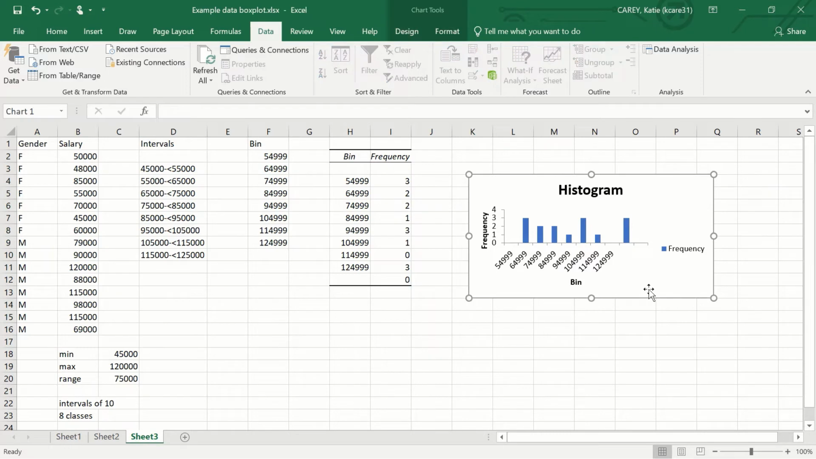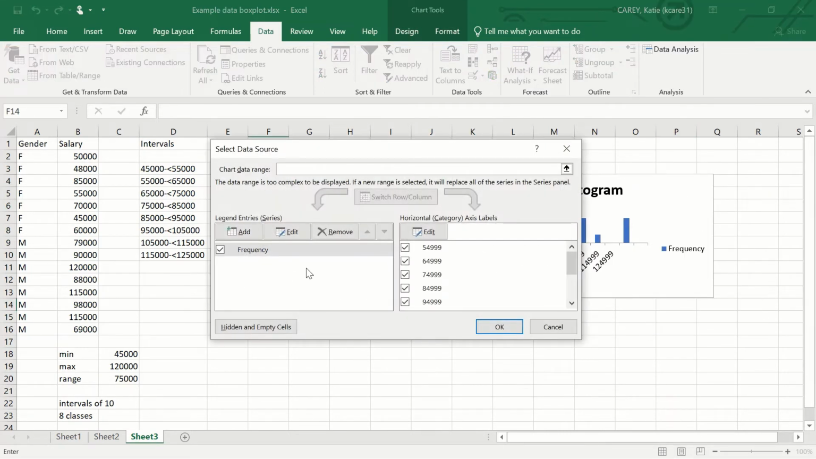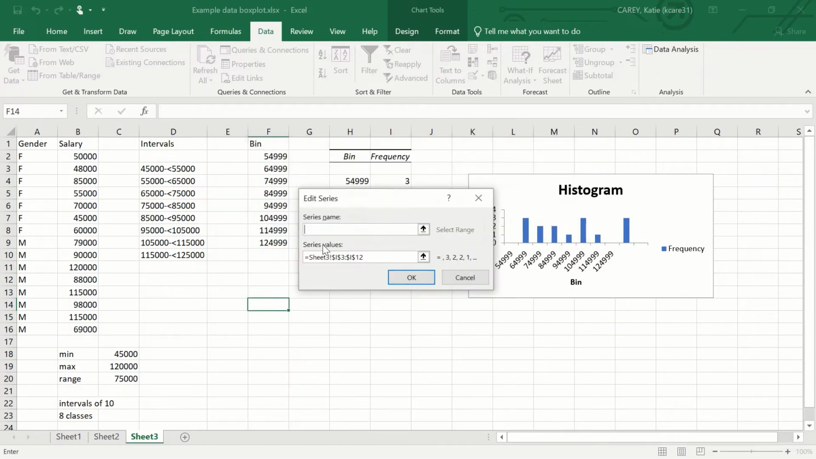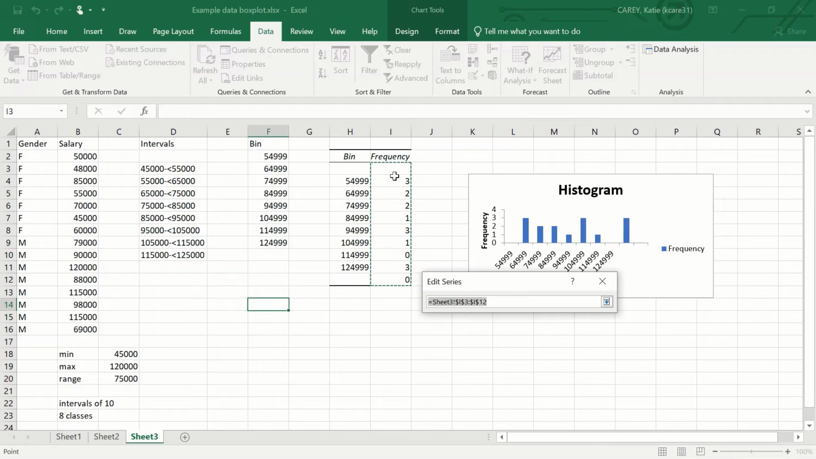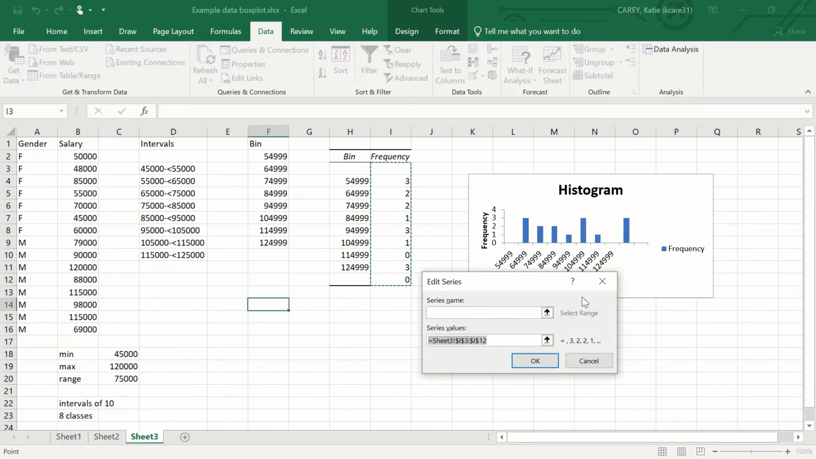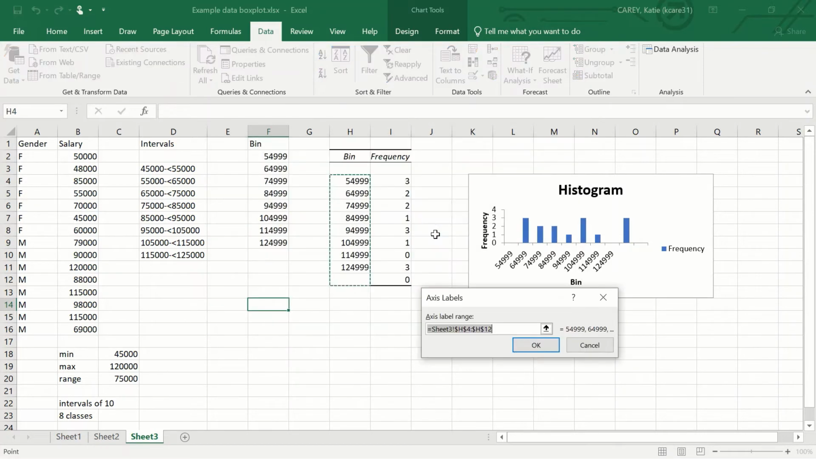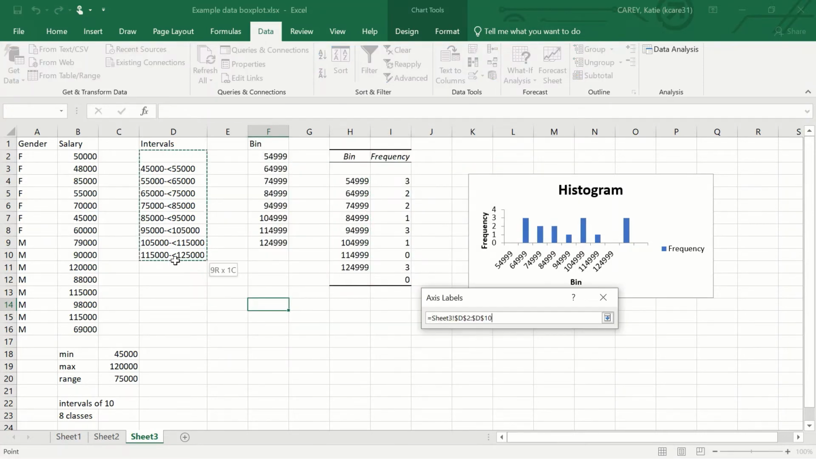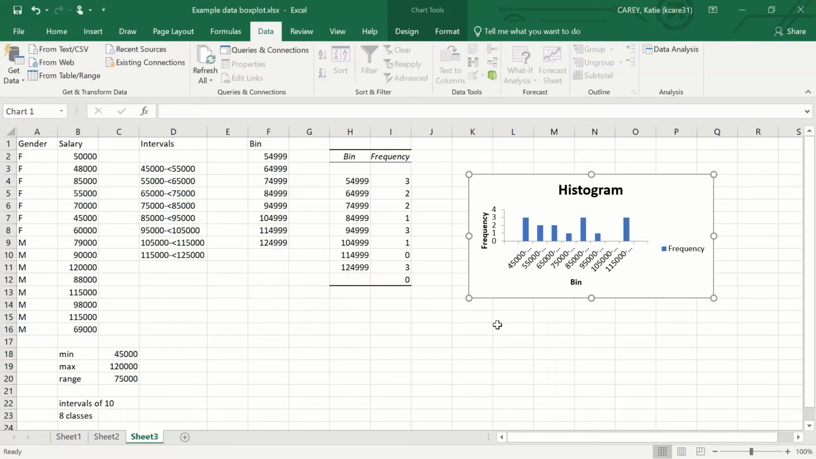Okay, so now we can go in, right click again, select data. This should be already the way we wanted it. Yep, it's already right because we saved it. Okay, now labels. Select on that, pick one above and one below. Okay, so that now should match when we drag this out.